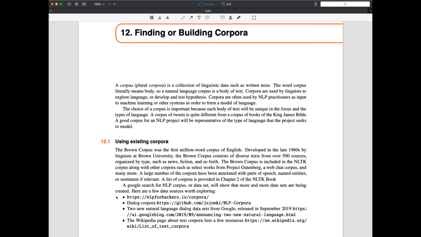In Chapter 12, I have a short list of resources for corpora, and some of these are lists of lists. So this one has quite a few links. The second one focuses on dialogues, and Google has a couple of new datasets for dialogue as well. And even the Wikipedia page about text corpora lists some resources.